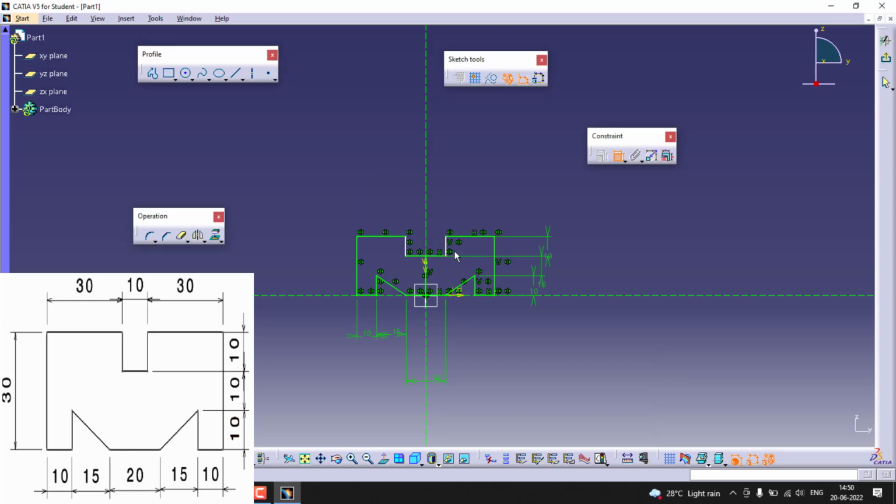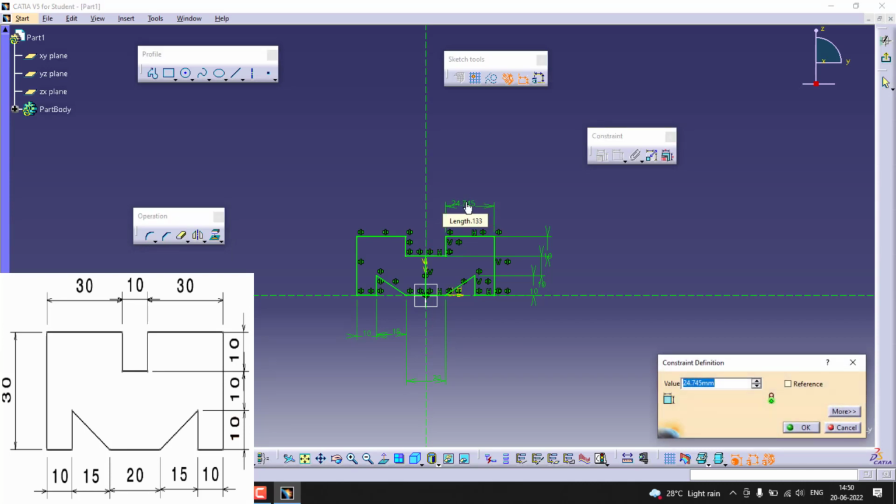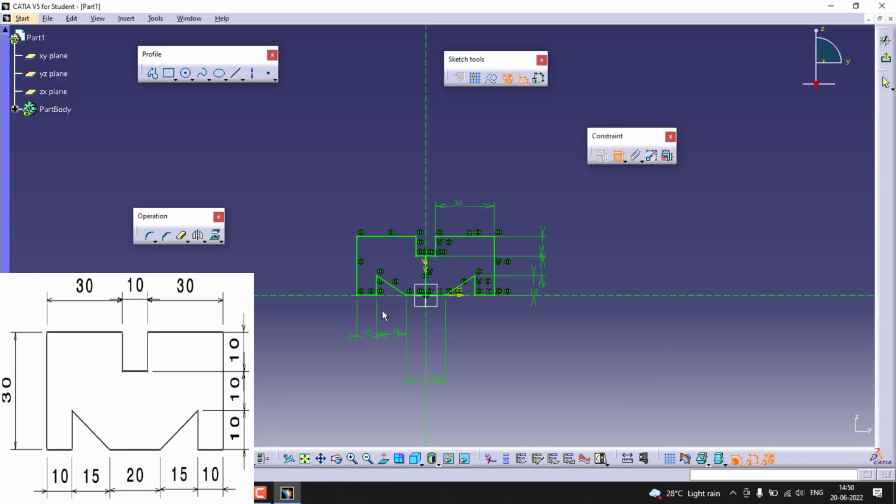The sketch is still underdefined. You could see the white lines. Magenta and red colors show the overdefined. Okay, this is 30. That's all. Okay, so these are quite simple ones. So I'll go ahead with the bit advanced.